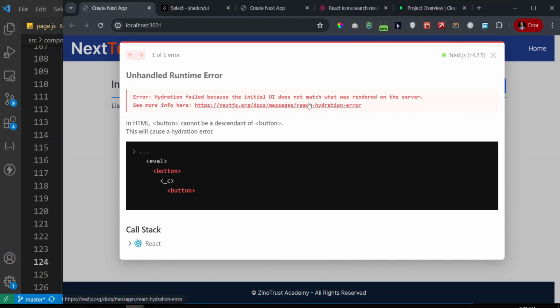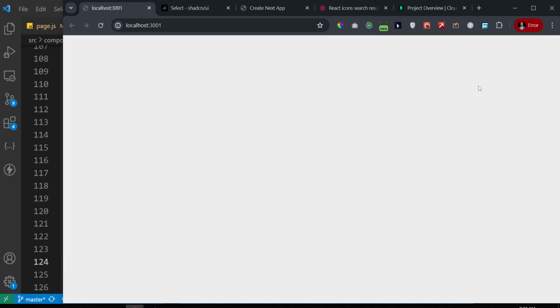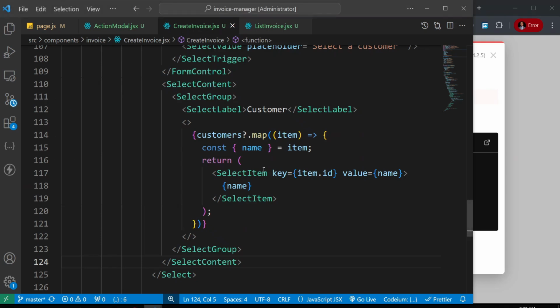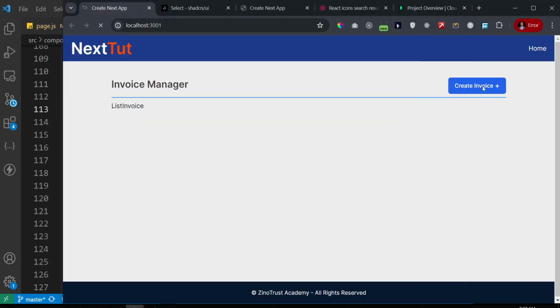The thing is, I don't even know where this button error is coming from. I think it's when I reinstalled the button, but I don't want to waste time on it, so let's just leave it for now. Now I'll just click on this guy, and it says that we did not import select label. Oh, okay, that's true. So let's import it. So save that, and that should be done. So I'll click on import.